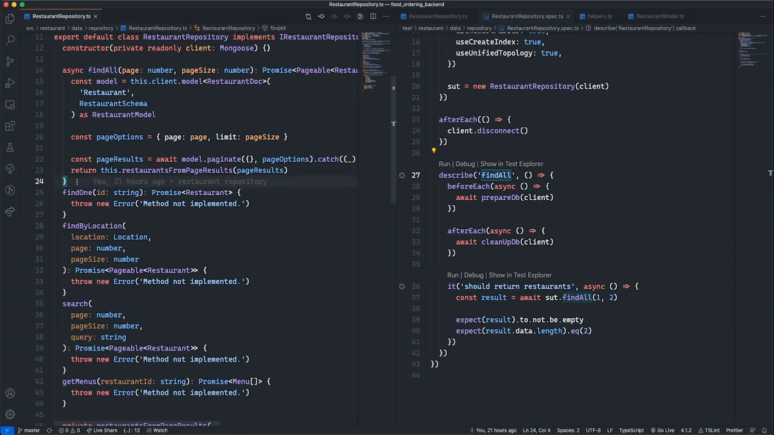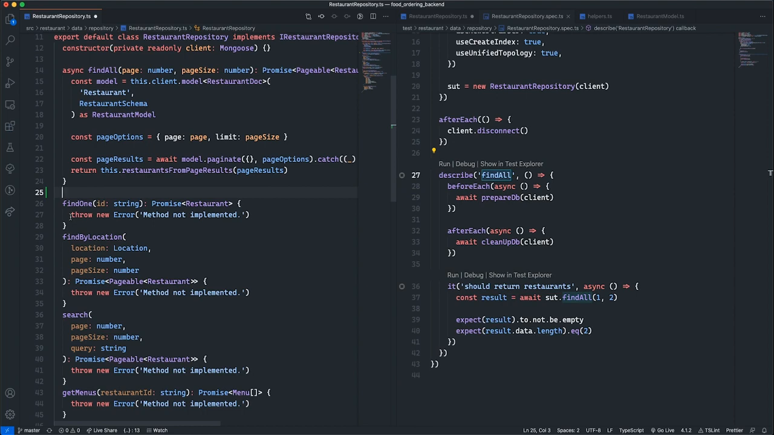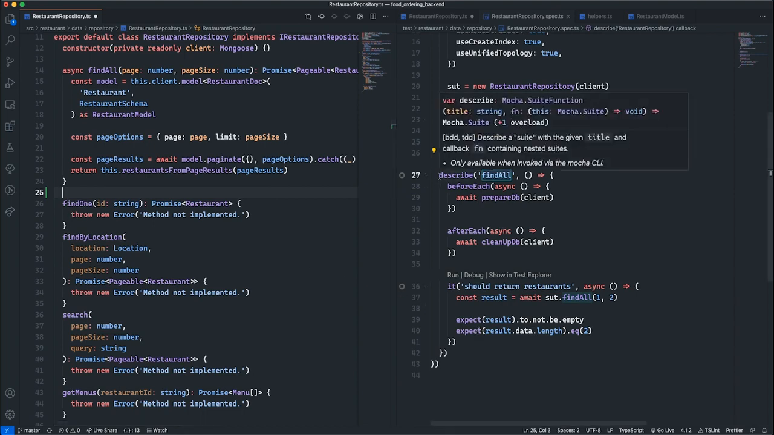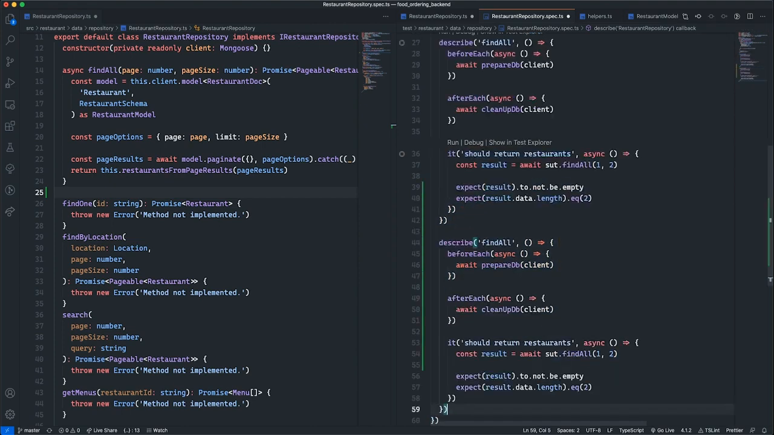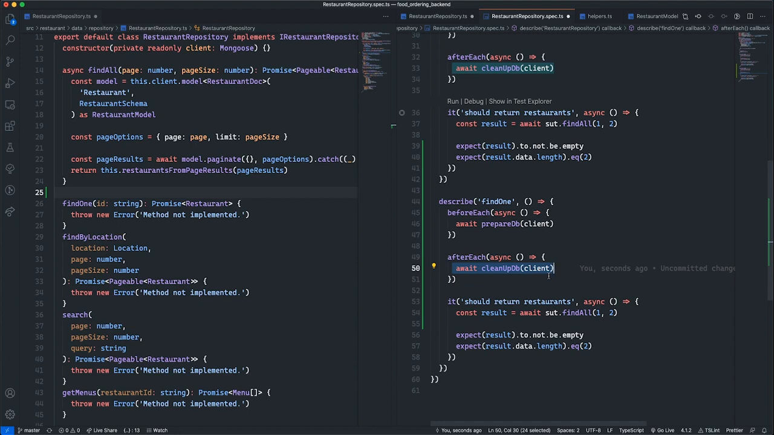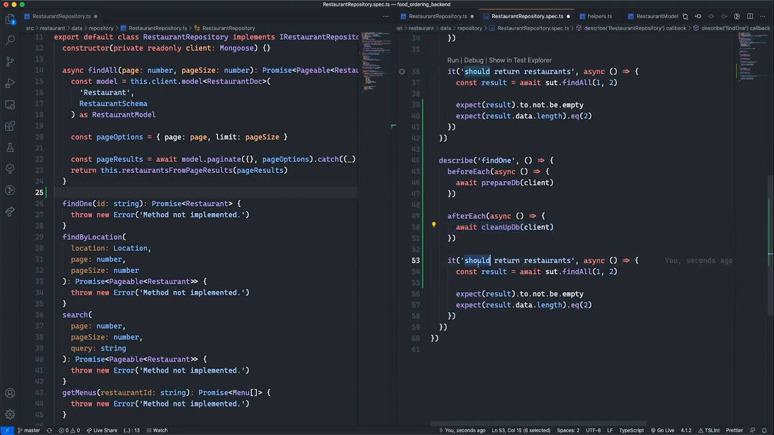So I will now look at the find one method, and to do this I'll go ahead and copy this test, and I'll simply rename the method here to find one. I'll have the before, where we'll prepare the database, and after where we'll clean up the database. So for the positive result or the happy path, I am expecting that it should return a found restaurant.